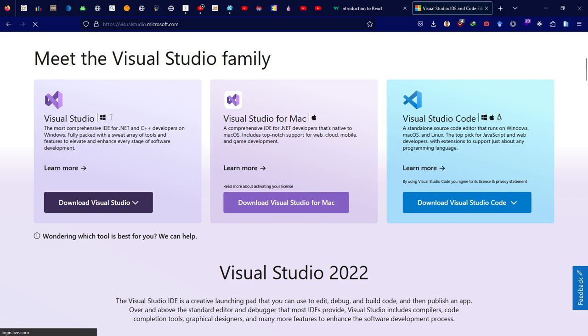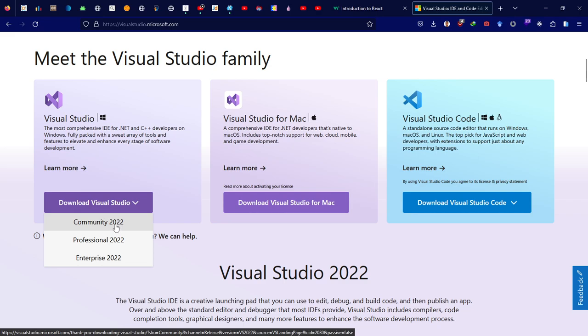We have Visual Studio for Windows, Visual Studio for Mac, and Visual Studio Code for all the platforms that you can make mention of. But we are interested in Visual Studio for Windows. If you're on Mac, go ahead and install this option, but I am on Windows. I'm going to select this option, and you could see that when I hover the mouse pointer over this button here, it drops down and gives us options that we can select from: professional, and then the enterprise option.